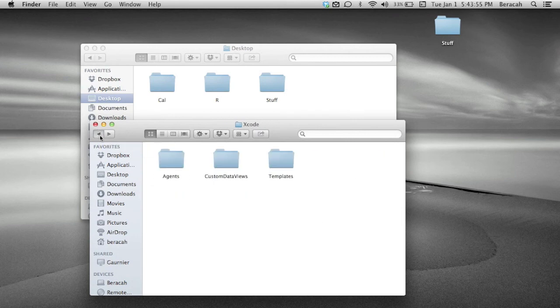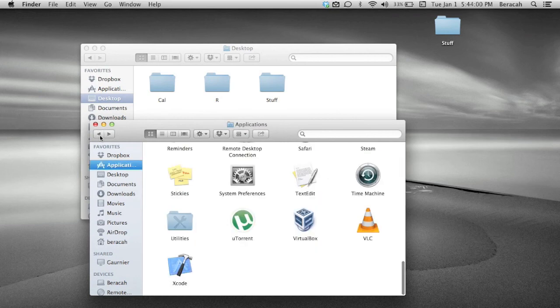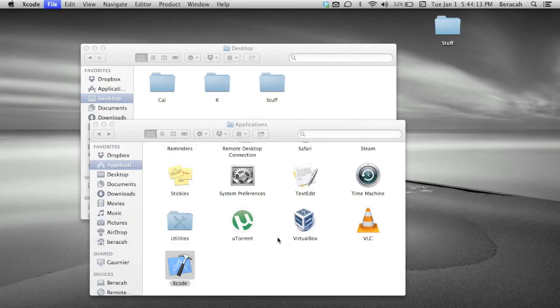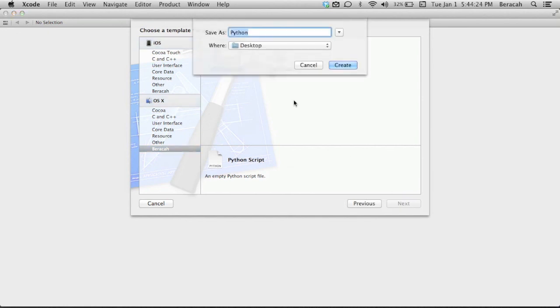But here I am in Xcode. There it is. It's inside of Xcode. So launch Xcode. New. Keep forgetting I have to do that. And there it is, Python script, looking exactly the way it should look inside of Xcode. Click on it. Next. There it is, Python by default.